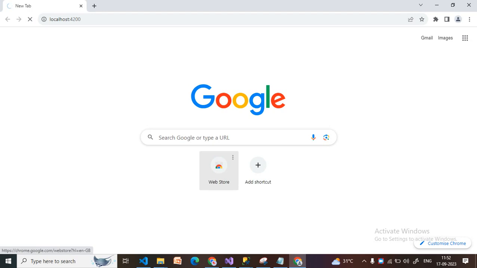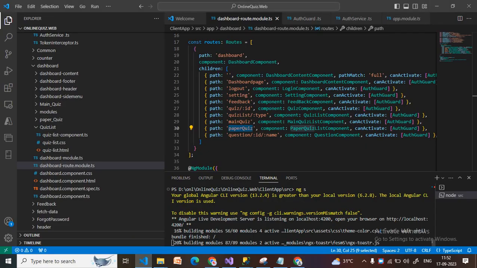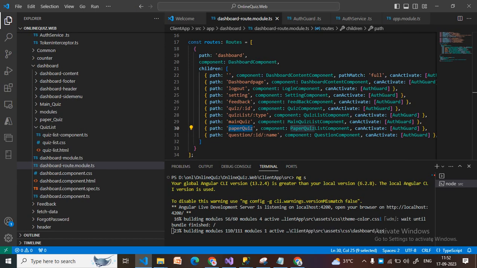Inspect first. Correct. Let's see, the application is properly running. It's running right now, showing 20-30%. So wait a little bit. I explained the auth guard. Whenever we try to access any routes, that time we use auth guard, preventing unauthorized access. Correct. Let's see, I'll try to explain it practically, and how to use it in my current application.